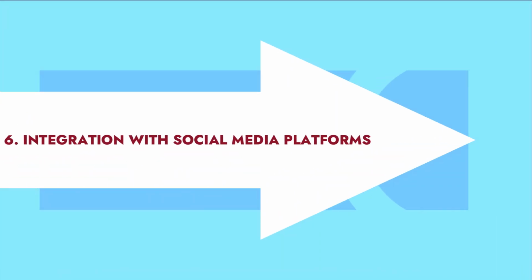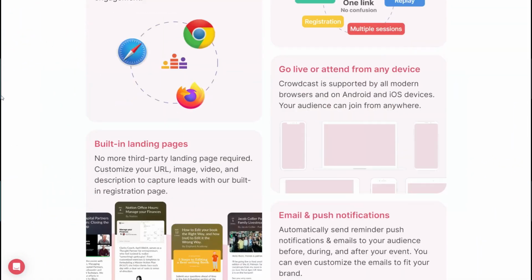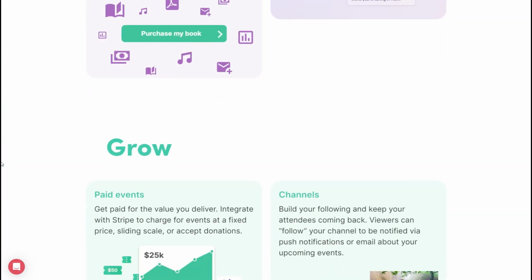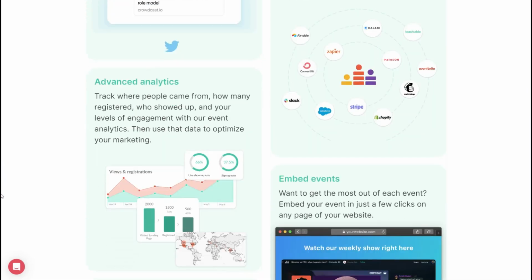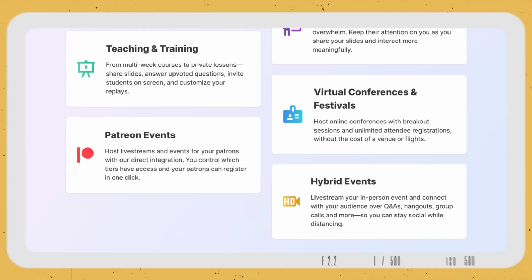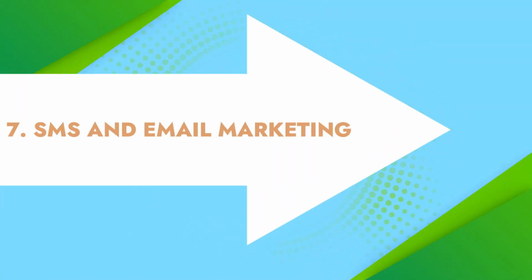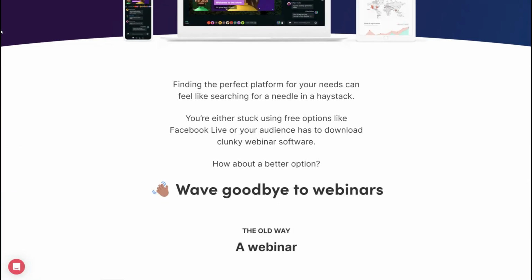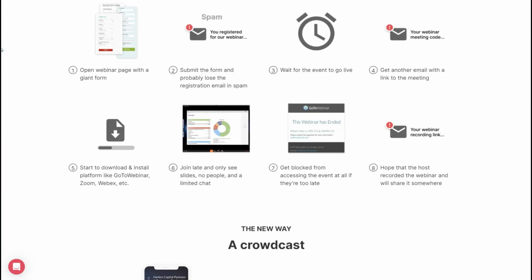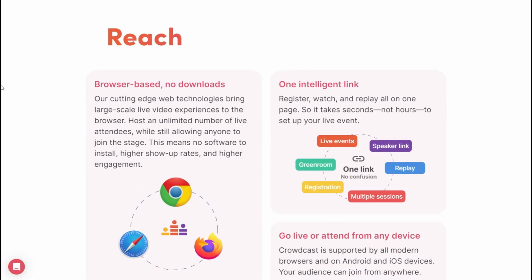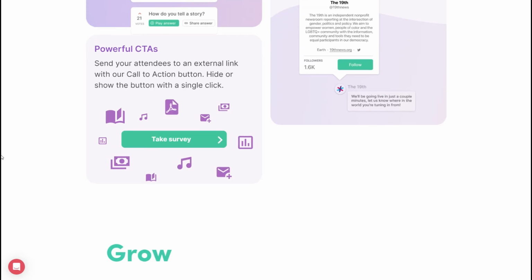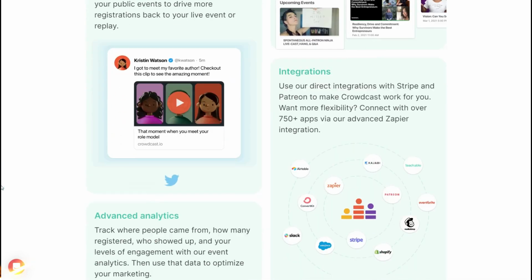6. Integration with social media platforms. Crowdcast seamlessly integrates with popular social media platforms, enabling hosts to reach a wider audience and promote their webinars more effectively. 7. SMS and email marketing. Crowdcast allows you to send out emails and SMS to those who have registered for your upcoming events. Rather than having a separate management system that does this, it can be easily automated on this platform.